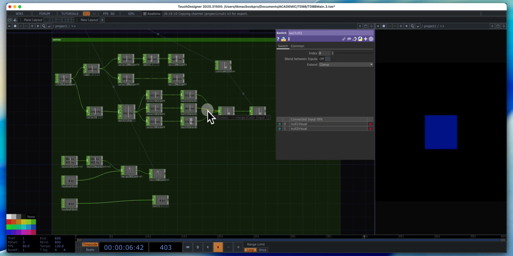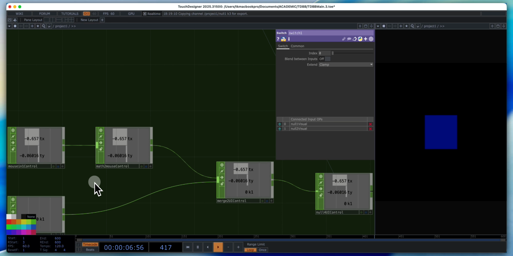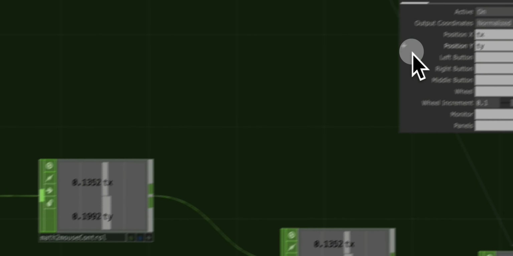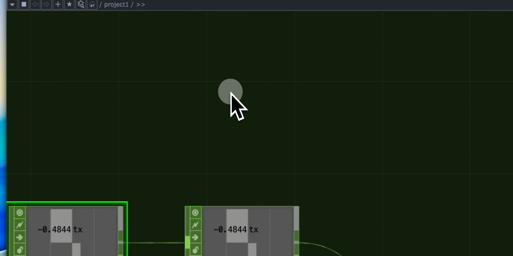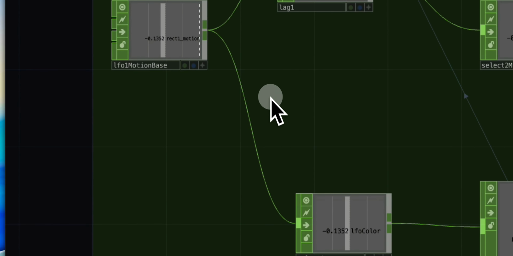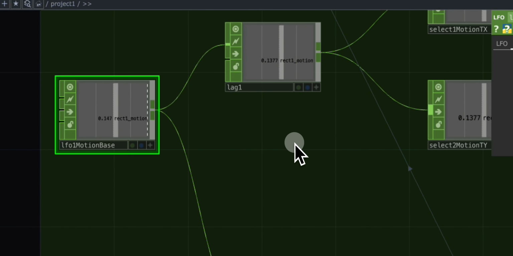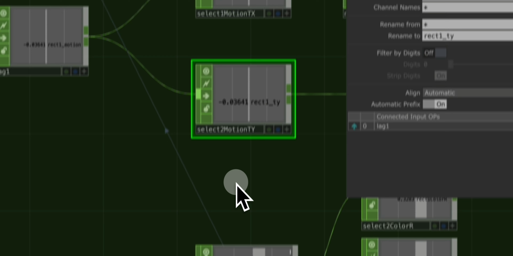to switch between the LFO and the mouse control, the TX on button, right? So we look at the mouse in control. Okay, we have this TX and this TY. Now, if we look at our LFO motion, okay, we've split out this Rec1 TX, Rec1 TY.